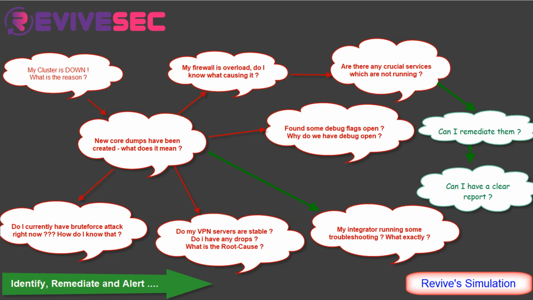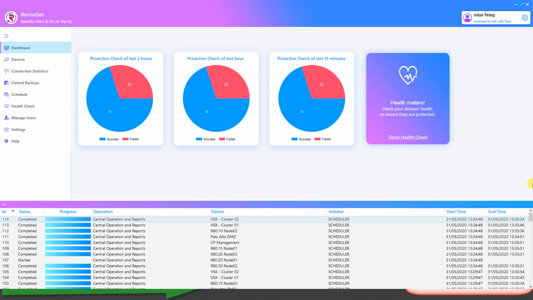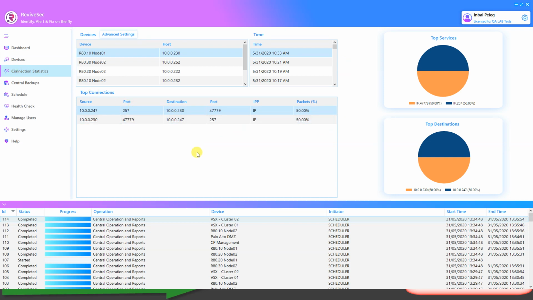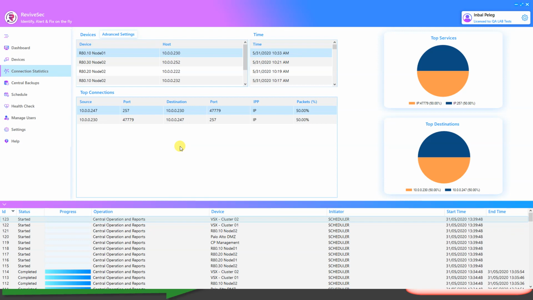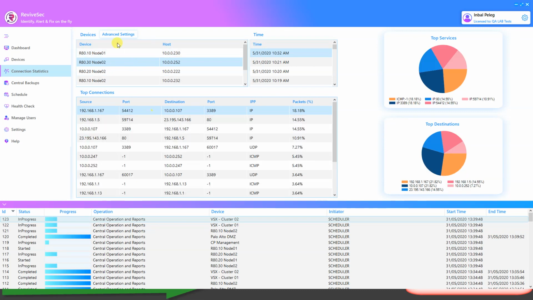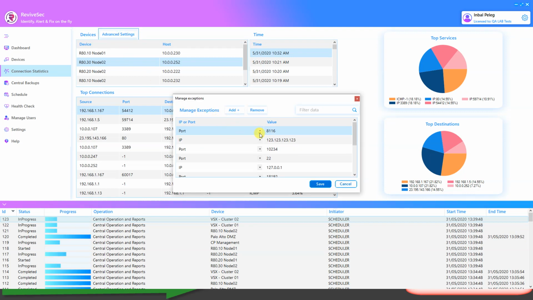30 minutes ago, we simulated some failures on one of the firewalls. Let's see how we can see them. So that's the UI itself. We can see in a high-level overview the dashboard and the devices that need attention. Under the connection statistics, we have a very good module that gives you at any given moment the top services, top destinations, and top connections. You can also set some exceptions. For example, if you have SAP or any common SQL server, you can set an exception here under port or IP.